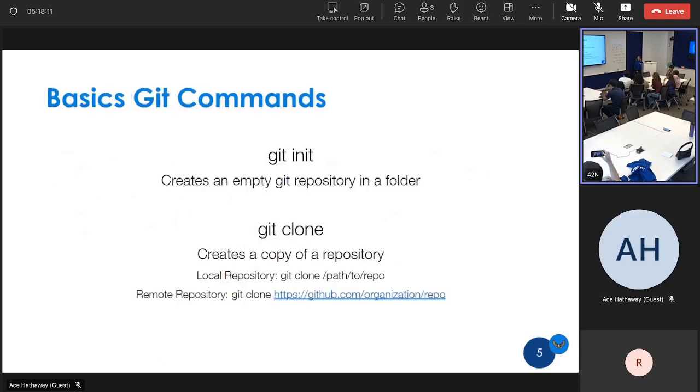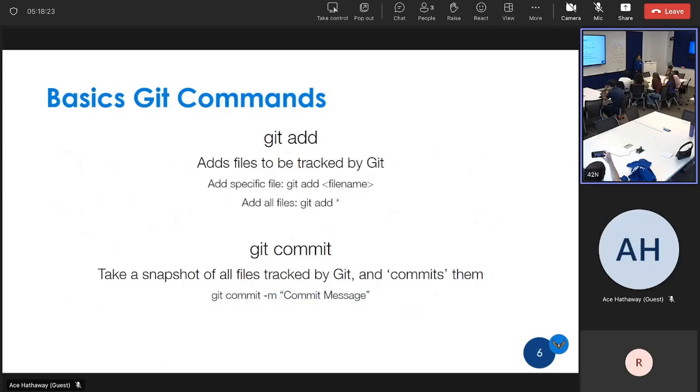Some basic Git commands include git init, which creates an empty Git repository, and git clone, which creates a copy of a repository, normally a remote repository. It makes a local repository directly onto your computer. Git add adds files to be tracked by Git, so it adds a file or folder to be put into your repository.